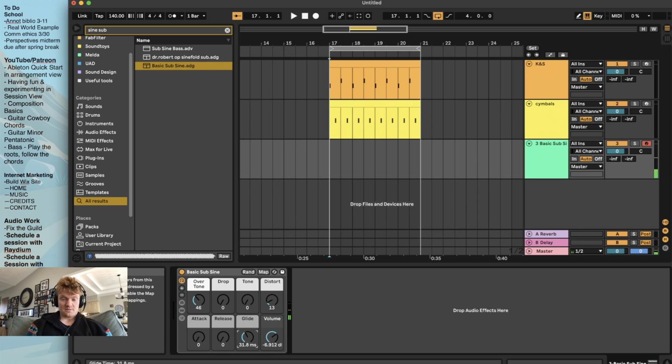Turn the glide up. I think 30 to 50 is a good spot for both. If you turn it up even a little more, it'll just take a little bit longer.